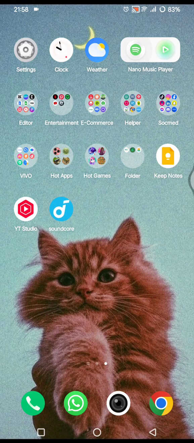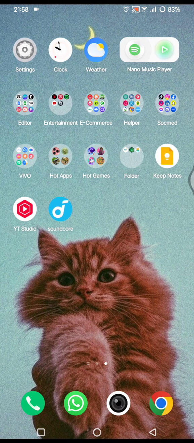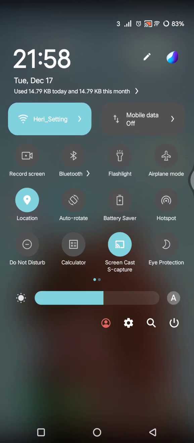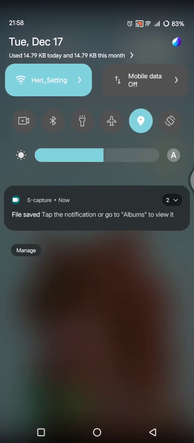The second one, you can also use the Do Not Disturb mode, because turning on DND can also mute system sounds, including the camera shutter. You can just swipe down from the top of your screen to access the control center, and then tap on this Do Not Disturb icon. Open the camera and take a photo.